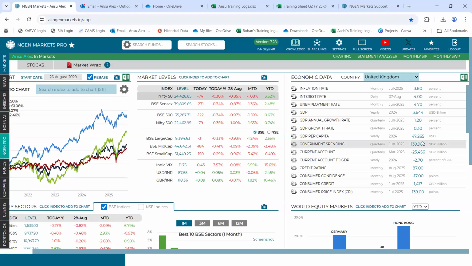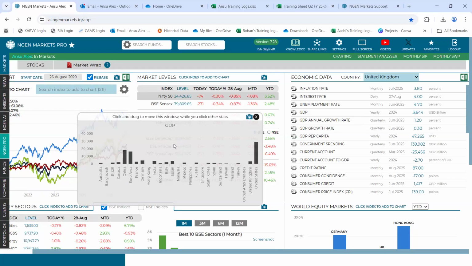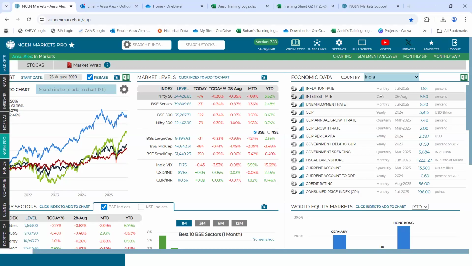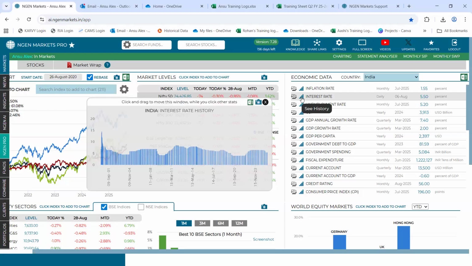Now, let's say you wish to compare this economic data for multiple countries. You can click on this compare icon. So it shows you the GDP performance of various countries with each other. Here, a camera icon helps you take a screenshot of this image, which is GDP performance across various countries. In addition to that, for India as a country, we have an additional feature available as well. That is, history of this economic data is something that you can generate for India as a country.